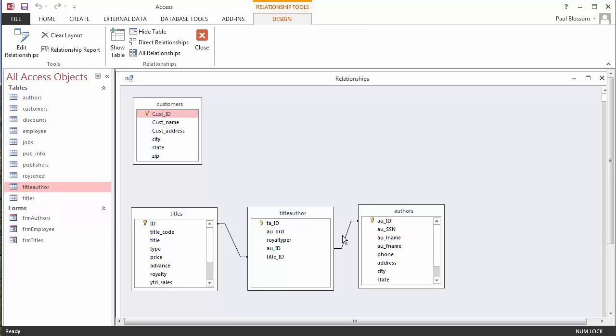Now, when we set these relationships, the names do not have to match up. While they do with author ID to author ID, you'll notice that from ID to title ID, they do not. The names, in some sense, are arbitrary, so they don't have to match up.